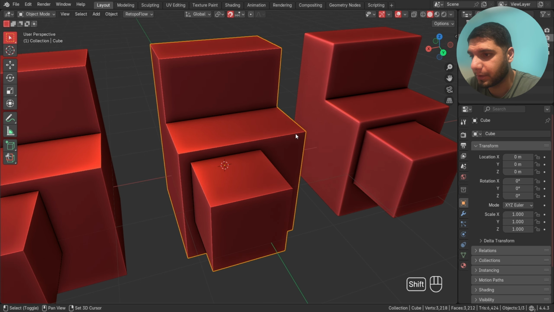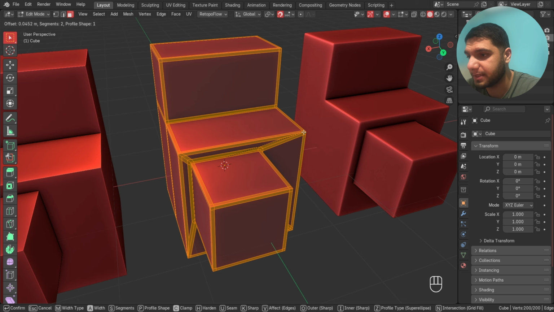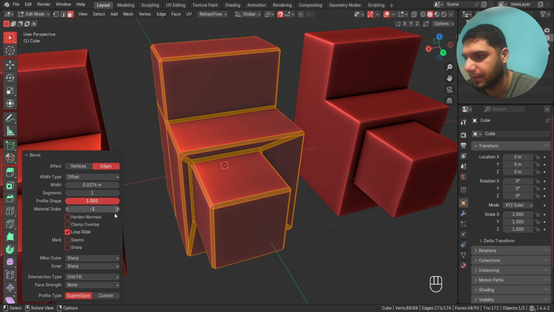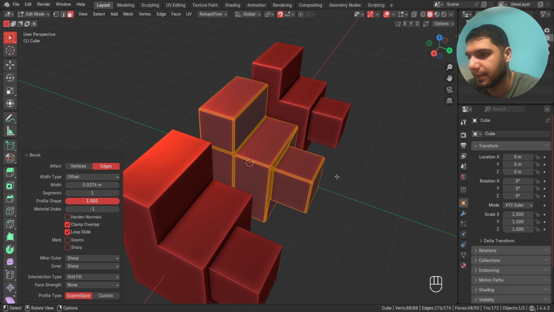And now for the low poly, what you do is, again, press A, Control B, but this time you scroll down to make your object look something like this, right? Clamp overlap, and of course, miter outer should be set not on arc like this, but rather on sharp. Just for you to know.